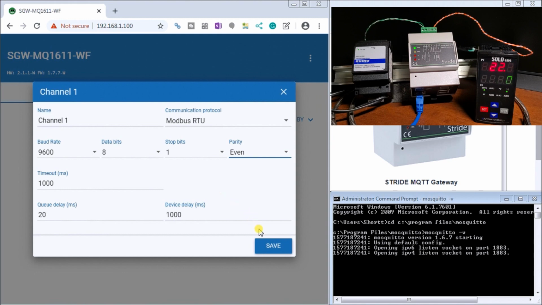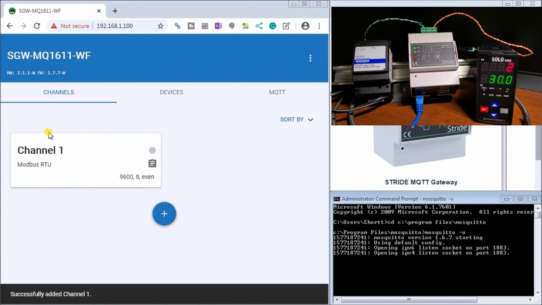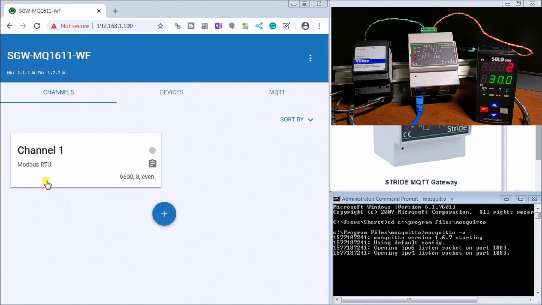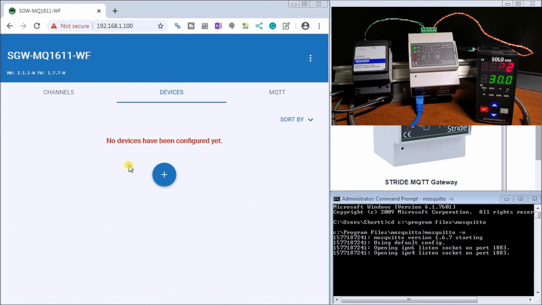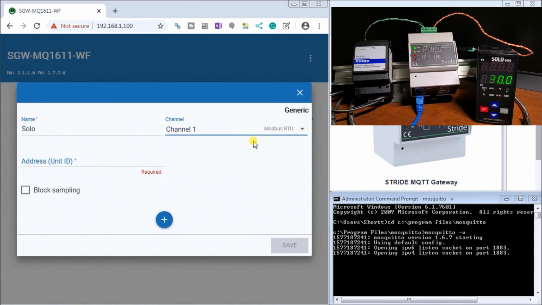And we can just hit save. There we go. So now our channel is complete. Now if we look at our devices on that channel, that communication media, we can now add to it. Our name will be Solo, and the channel will be channel 1. You'll notice that it automatically puts in Modbus RTU here. And our address ID, which we just saw, was 1. So we're just going to hit save.